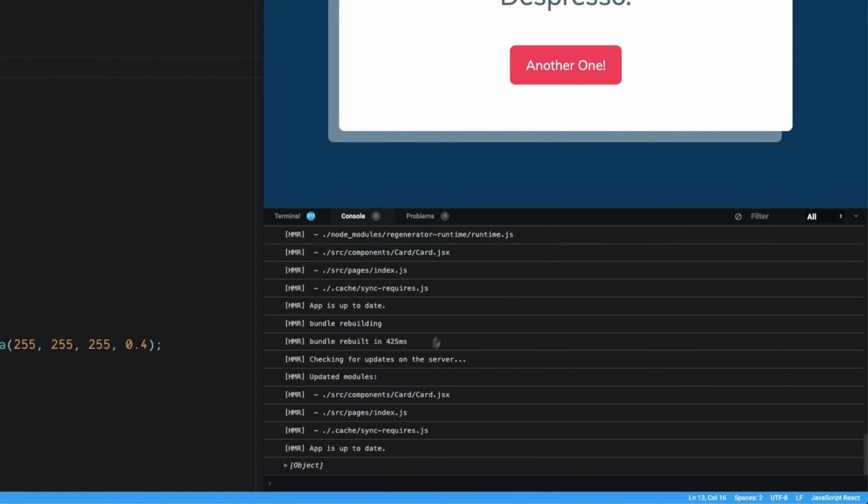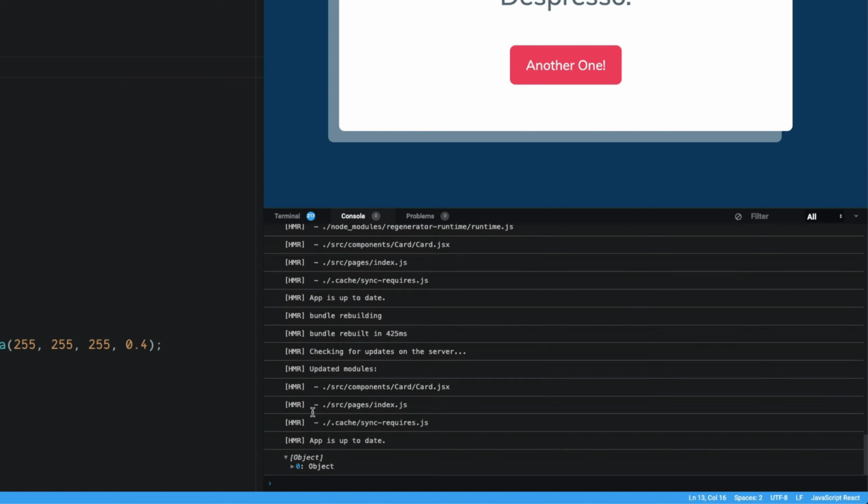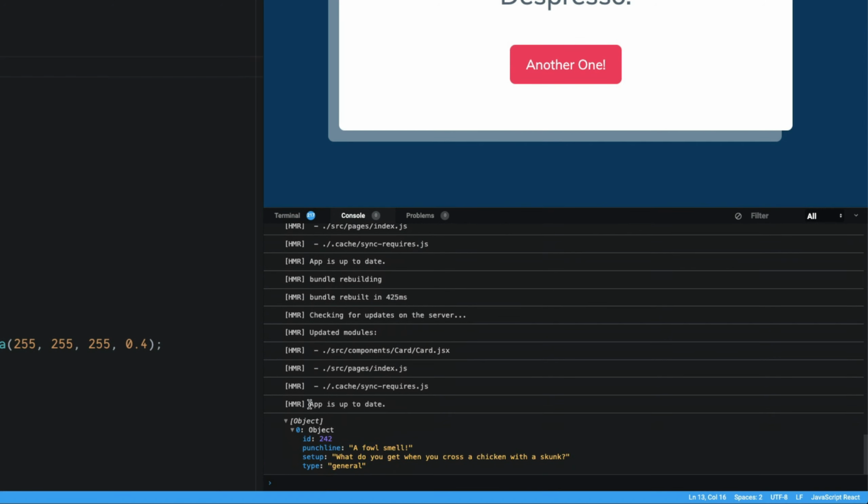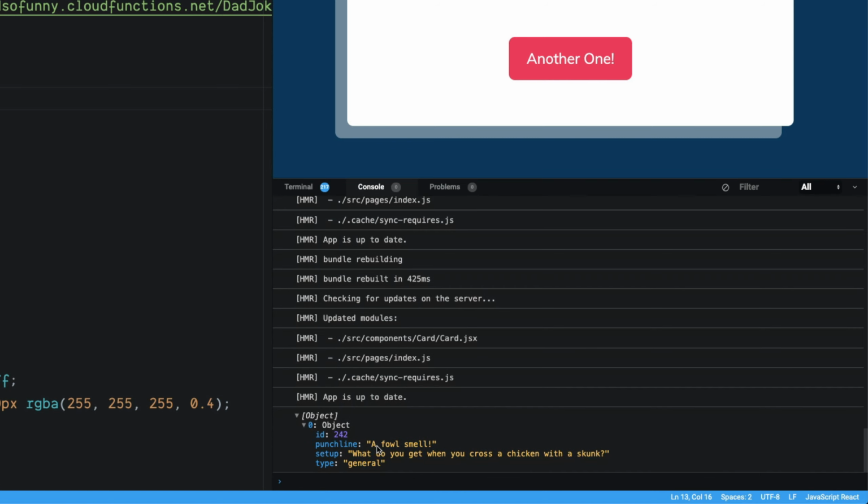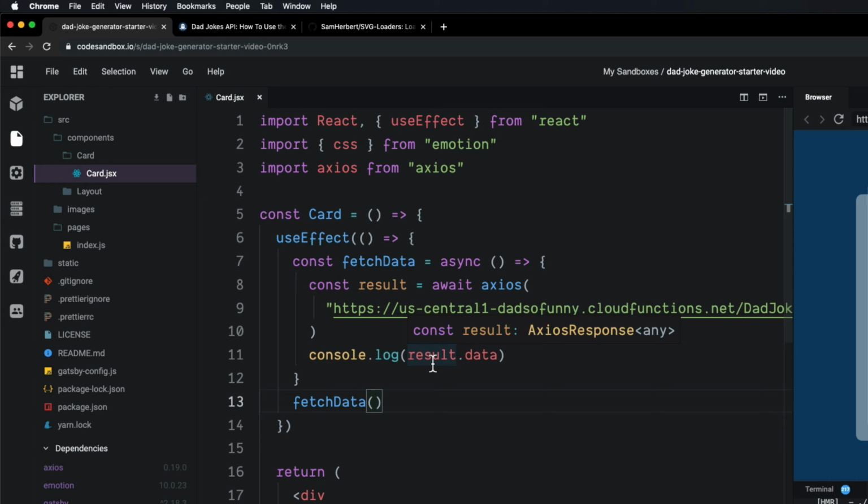So now that we did that, you can see here, once this finishes rebuilding, we have this object here. It's a little hard to see. I apologize about that. See if I can zoom in. And in this object, we have an array. And the first item has some data off of it. It has an ID. It has the punchline, which is the part that makes the joke funny. And then the setup, which is the question. And it also has the type, which is set to general. All right, so now that we have this data coming in, we can go ahead and set this data on some type of state value.